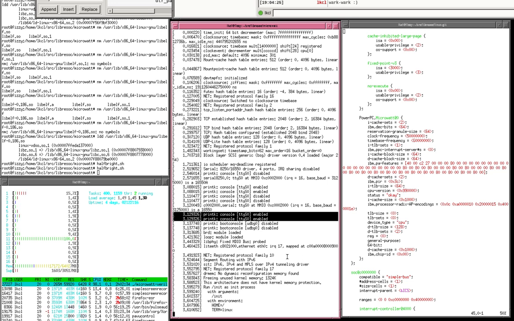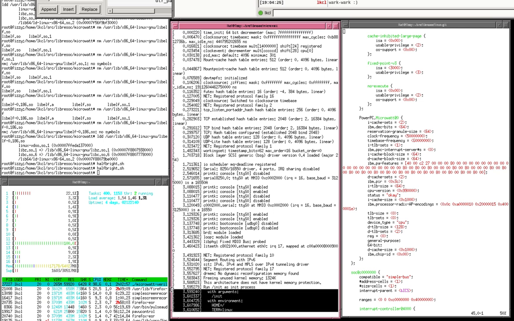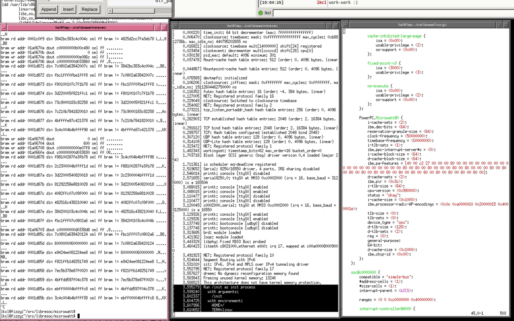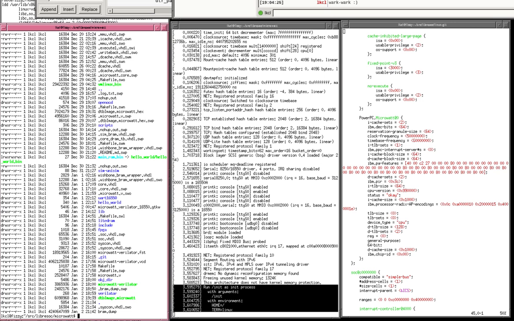I'm not sure why the rest of this is a thing. Lite ETH shouldn't be in here, and it's taken up a huge amount of time. Networking has taken a good couple of seconds of the simulated time, but now we're at the point where it's actually running /init as an init process. Now I should be able to show you the memory running. Yes, it's still running.